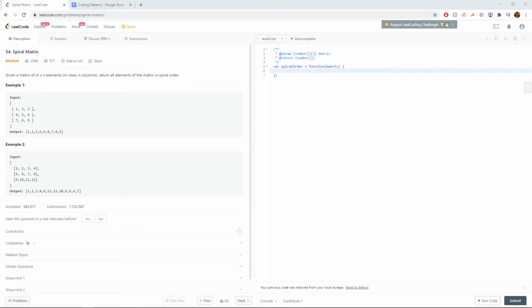Hi everyone, today we'll be doing question 54 on LeetCode called Spiral Matrix. So we're given a matrix and we want to go in spiral order. So in this case we'll go 1, 2, 3, 6, 9, 8, 7, 4, 5. So how are we going to do this? Well, let's use Paint to kind of draw it out.